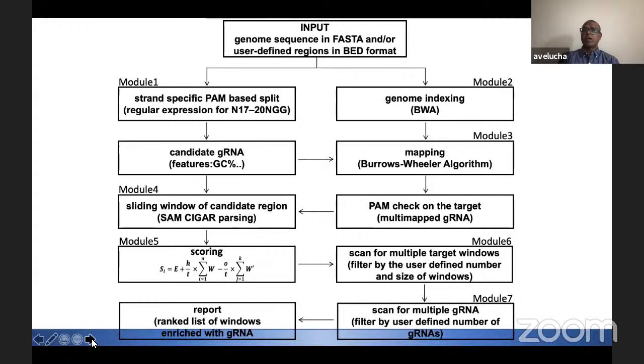Now I'm going to talk about how this tool works. We have designed this software such that it takes into account the features of the guide RNAs, GC content and length and other stuff, and it maps to the genome, and we have given a score. I'm not going to go into how we calculate the score and what it means, but finally our aim is to get an optimal number of guide RNAs. That's our whole idea.